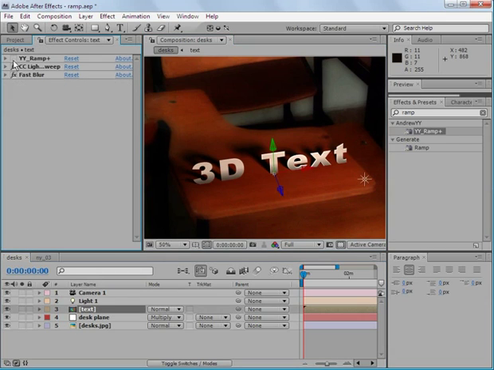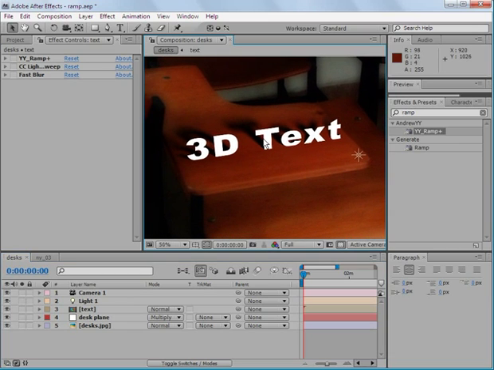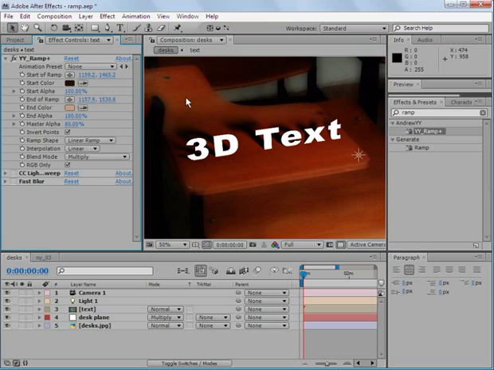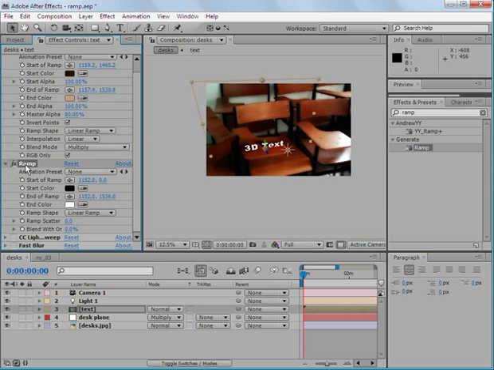Okay, so first off, without any effects, this is what the text looked like. Pretty plain. So first I apply YY ramp, and immediately, you'll see at the bottom over here, we've added a bit of a shadow, so it looks a little more realistic there. Now, had I just applied the ramp effect, I could have achieved a similar result.